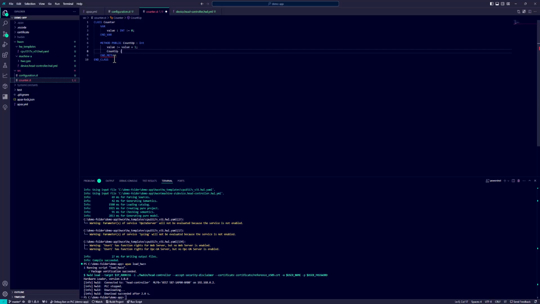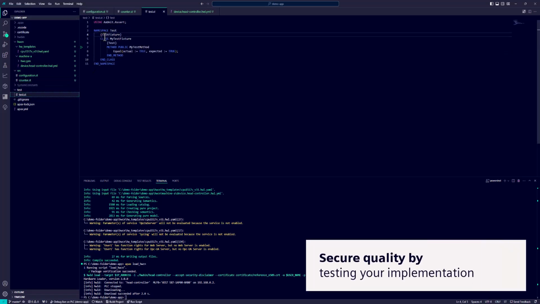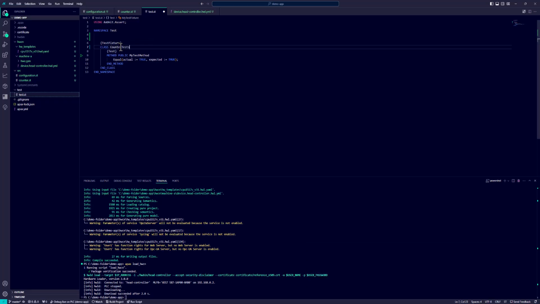Therefore, we provide the class with a method definition that is going to increase the internal value of the class by 1, once every time the method is called. Once the implementation is completed, you may switch to testing your source code.